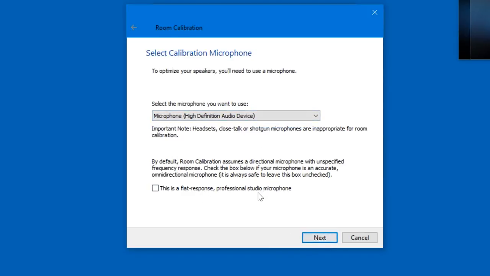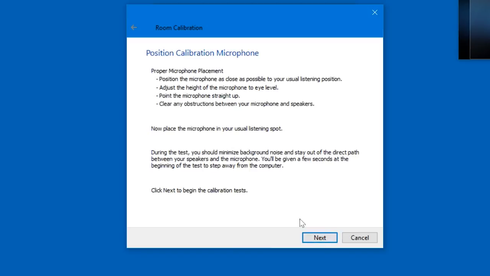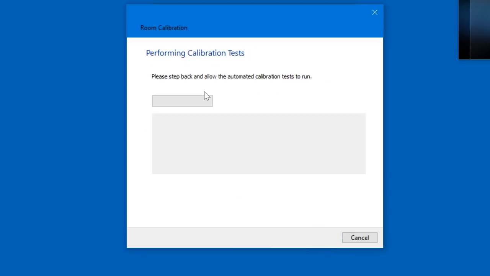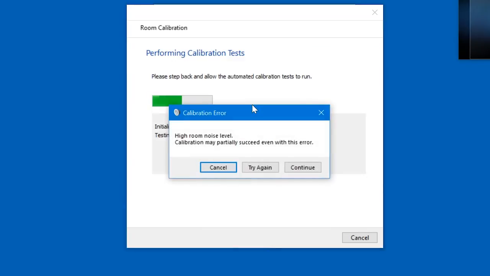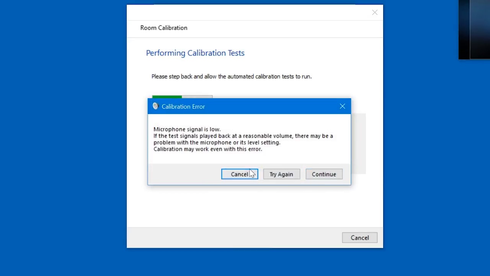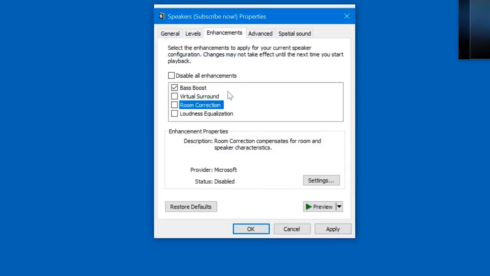This is a flat response professional studio microphone. Nope. Right. So never mind this. This is actually for speakers only. I'm using headphones right now, even though Windows thinks I'm using speakers.